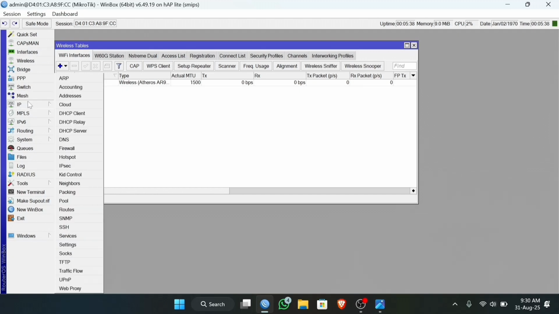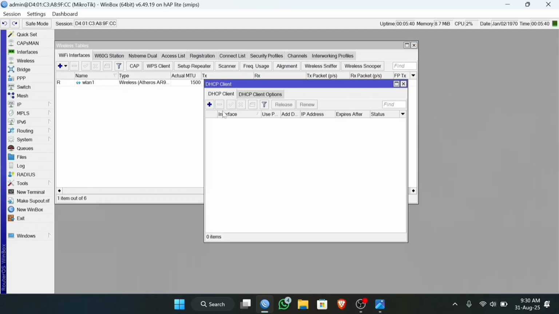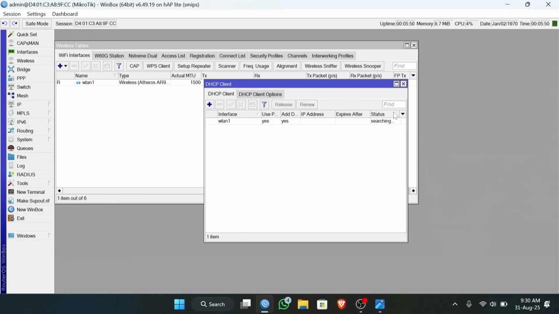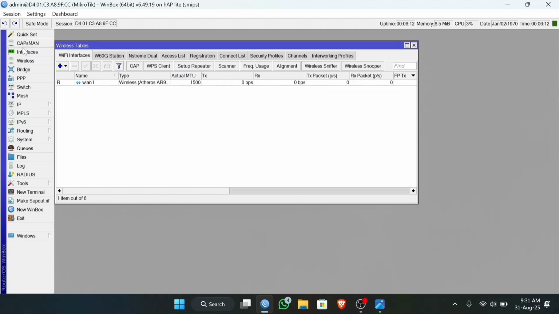So make the DHCP client and click add, wlan1. Then click OK, and the status is searching, waiting for the bound status. The searching is very slow, guys. The status is bound.